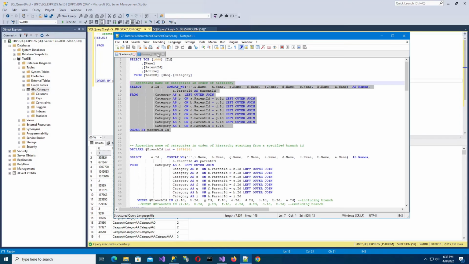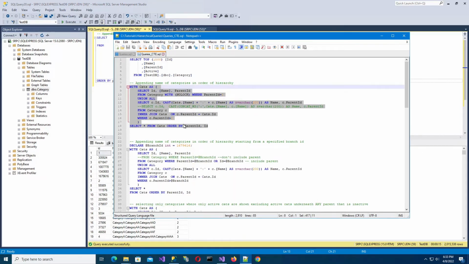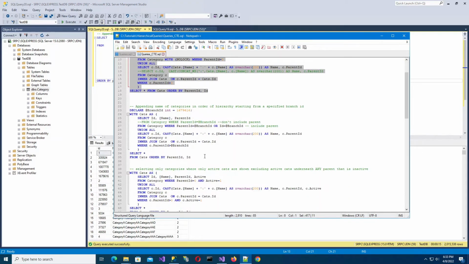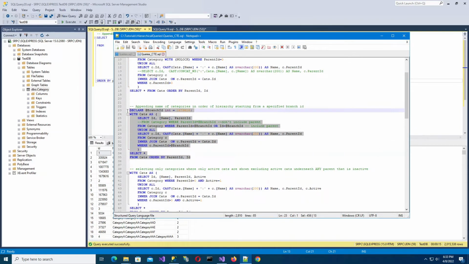I'll go ahead and grab another query here. Sometimes you want to start at a certain branch. So in this case, we will start with this branch, whatever that number is, and then get our data back out.